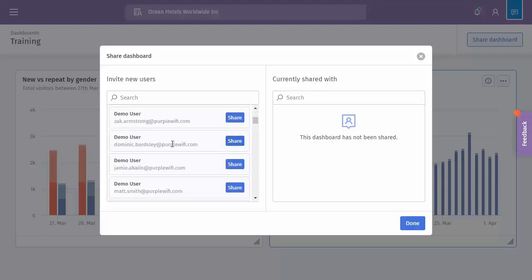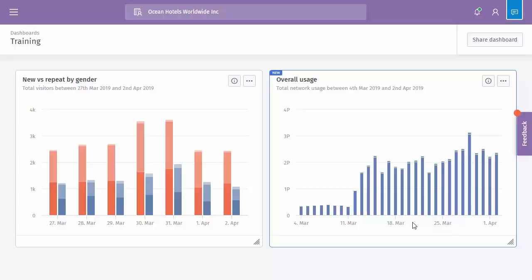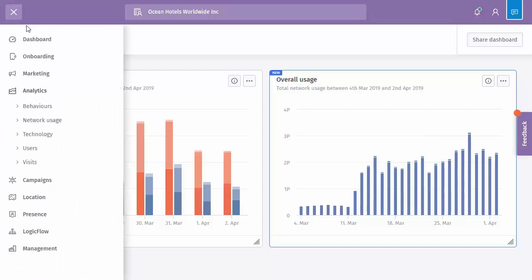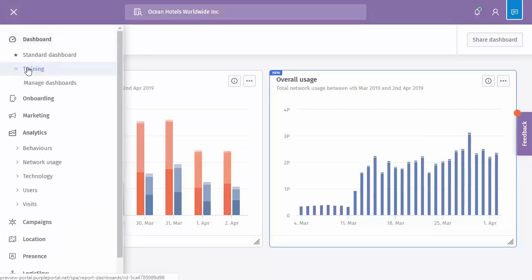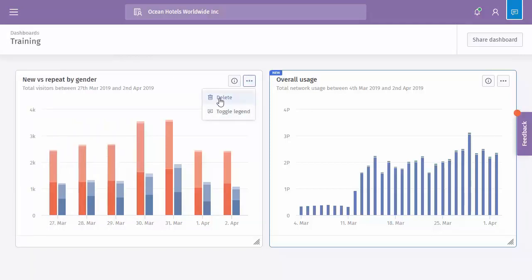Scrolling through here will give you all the users that are available, and what I'll do is you'll find the relevant user, click share, and as you can see it will then put that user onto the right hand side. And you can keep doing this with the number of users you want to add, and then click done. That would then share that dashboard with that user, so when they click onto the dashboard option, similar to the way it's displayed here, they will have the training option below the standard dashboard. The only difference being, with this flyout menu, they won't have the option to delete them.